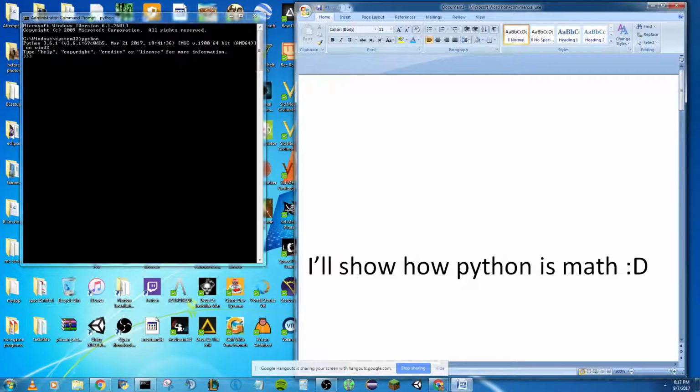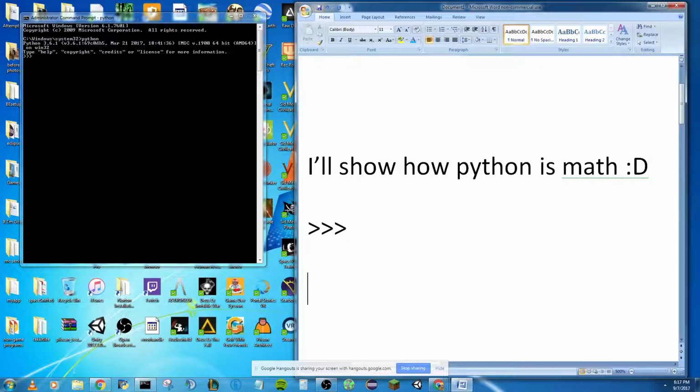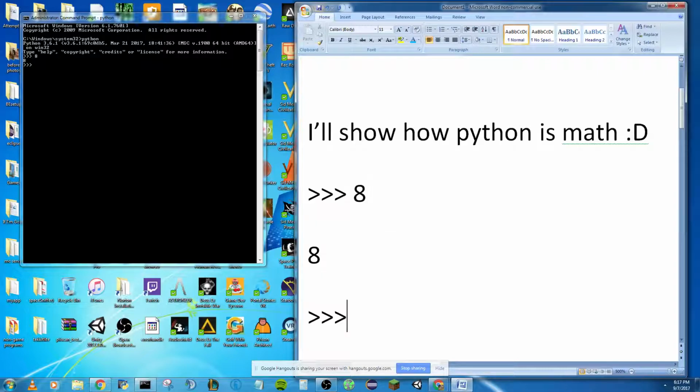There you go. Good times, right? Okay, so we're in Python right now. We have those three greater-than signs pointing us to something. So we're going to start with something very basic. We're just going to type in the number 8 and hit enter, and it's going to spit out the number 8 again and give you another line. You're basically just saying, hey, here's an 8, and Python is repeating it back to you.